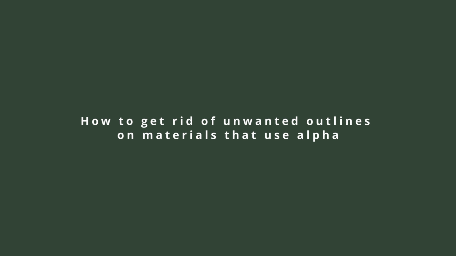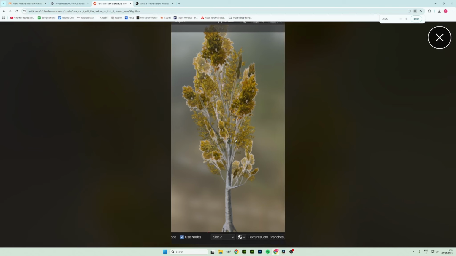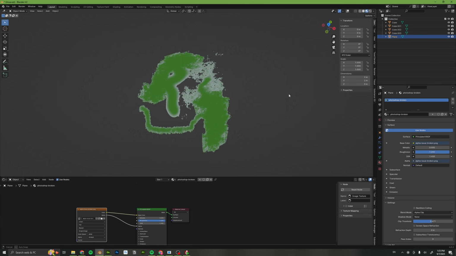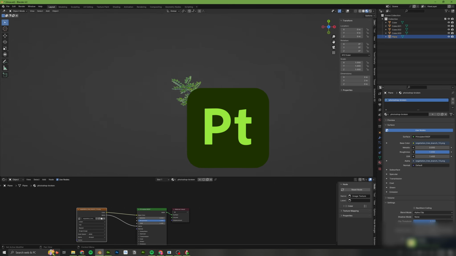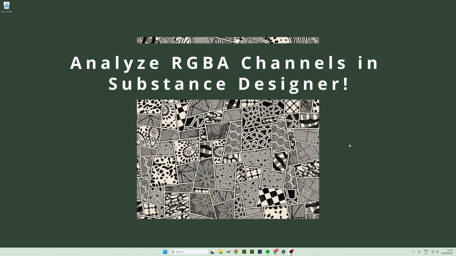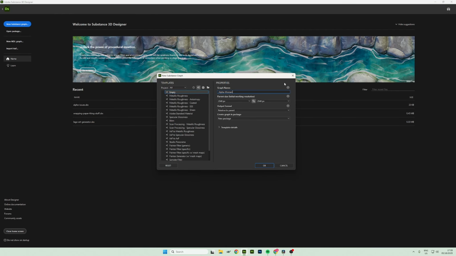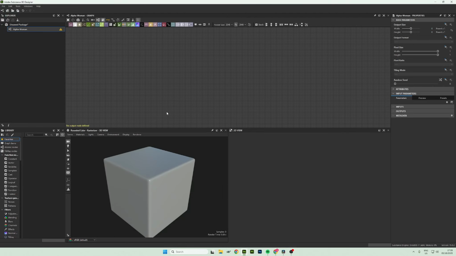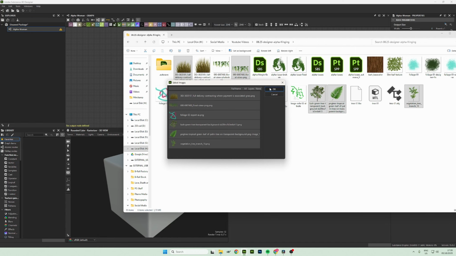In this video, I will show you multiple ways I go about troubleshooting and/or avoiding these annoying outlines on alpha textures using Photoshop, Substance Designer, and Substance Painter. So first off, I like to figure out what's going on. Substance Designer is incredibly powerful for troubleshooting issues related to the various channels within an image, be it JPEG or PNG. So I start off by importing the texture into a substance graph to do a little analysis.